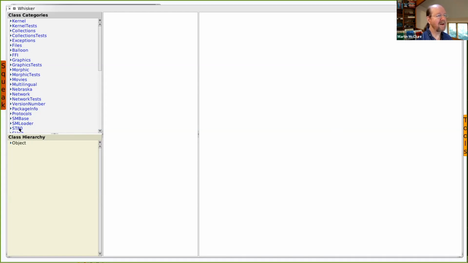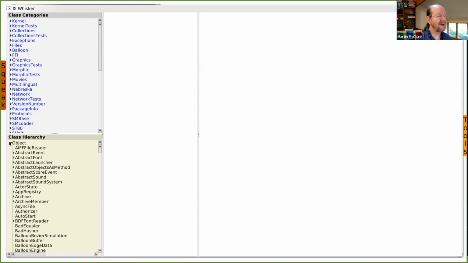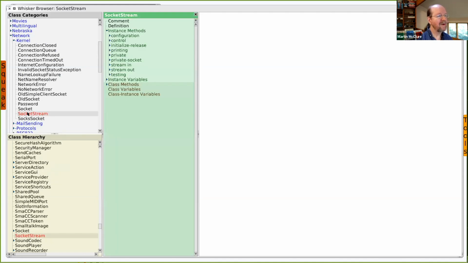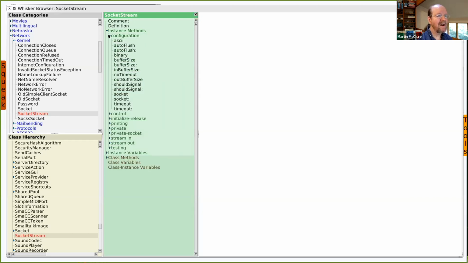So here we've got class categories. Here we can have a class hierarchy. And so let's look at the network kernel, the SocketStream class. So if I select the class, it selects it down in the class hierarchy as well. And we get a listing of some of the things in there. We've got, let's look at, you have to click right on that thing. Okay.